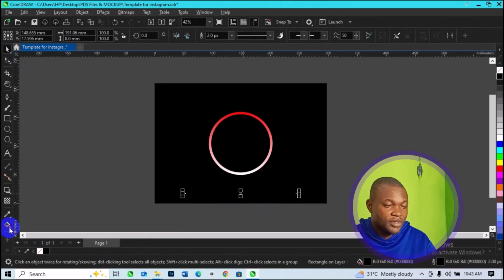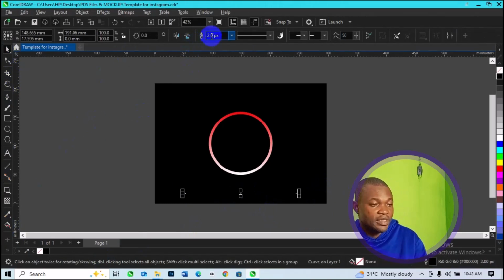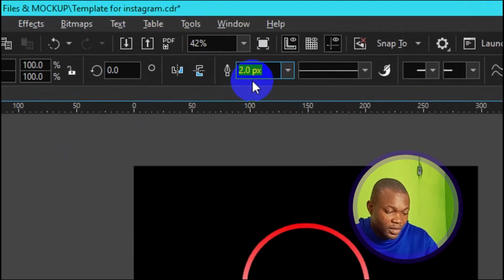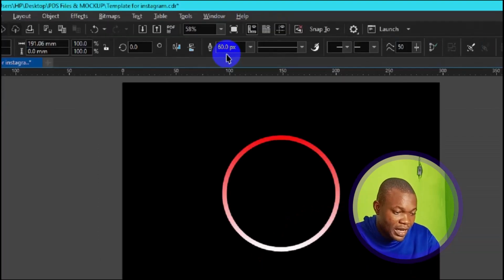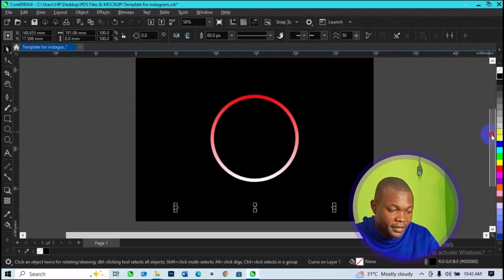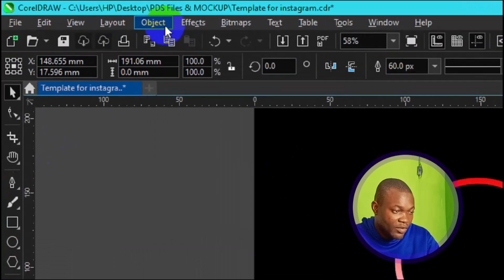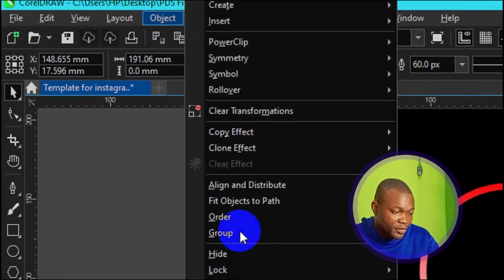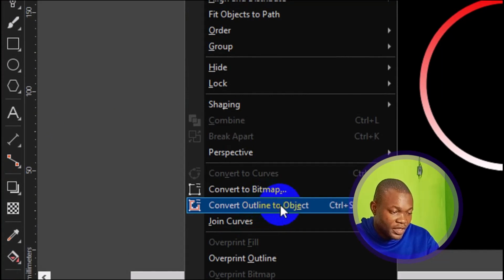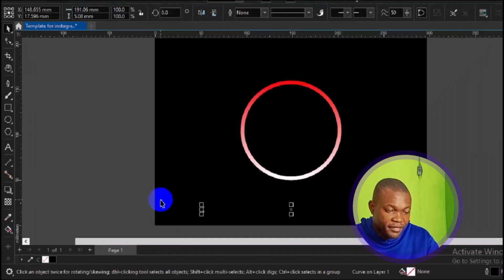How do we add gradient to this line? So first thing first, I'm going to increase the width. So come to the top right here, and I'll make sure I increase the width to something like 60 and hit enter. So it has fully increased. Next thing I'm going to do right here is to go ahead and apply the gradient. Now, before we can do that, we have to make sure we come to the top right here. We click on object again. Then we have to make sure we click on convert outline to object. Then we have fully converted.